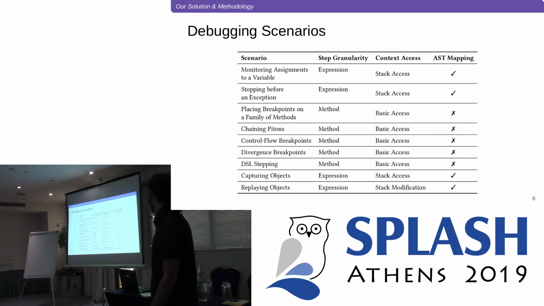So what I mean, the difference between basic and stack access is that basic is when you have access to the context stack, and when you have full access to it, you can pop and push values from the value stack of the context. That's not really what I want to focus on.